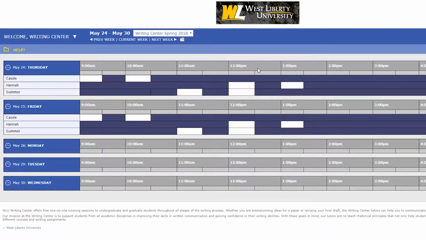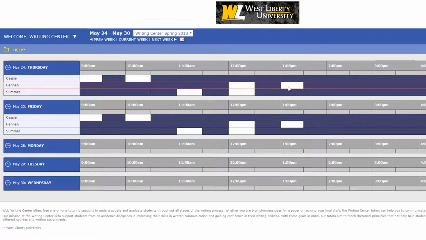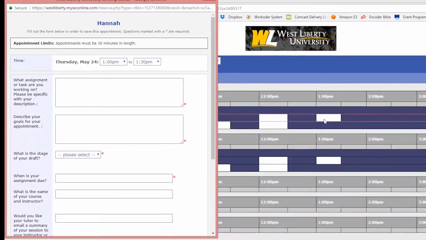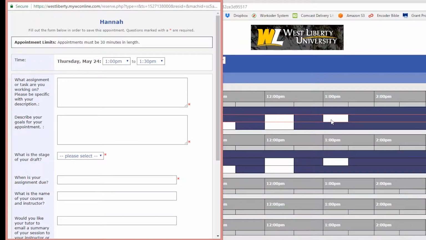So let's say I want to create an appointment for May 24th at 1 p.m. with Hannah. I'm going to click on this white box, and doing so opens up the appointment form. The main thing to keep in mind with filling out this form is that the more information you can give us on the assignment you are bringing to the Writing Center and your goals for the appointment, the more productive the appointment is likely to be.